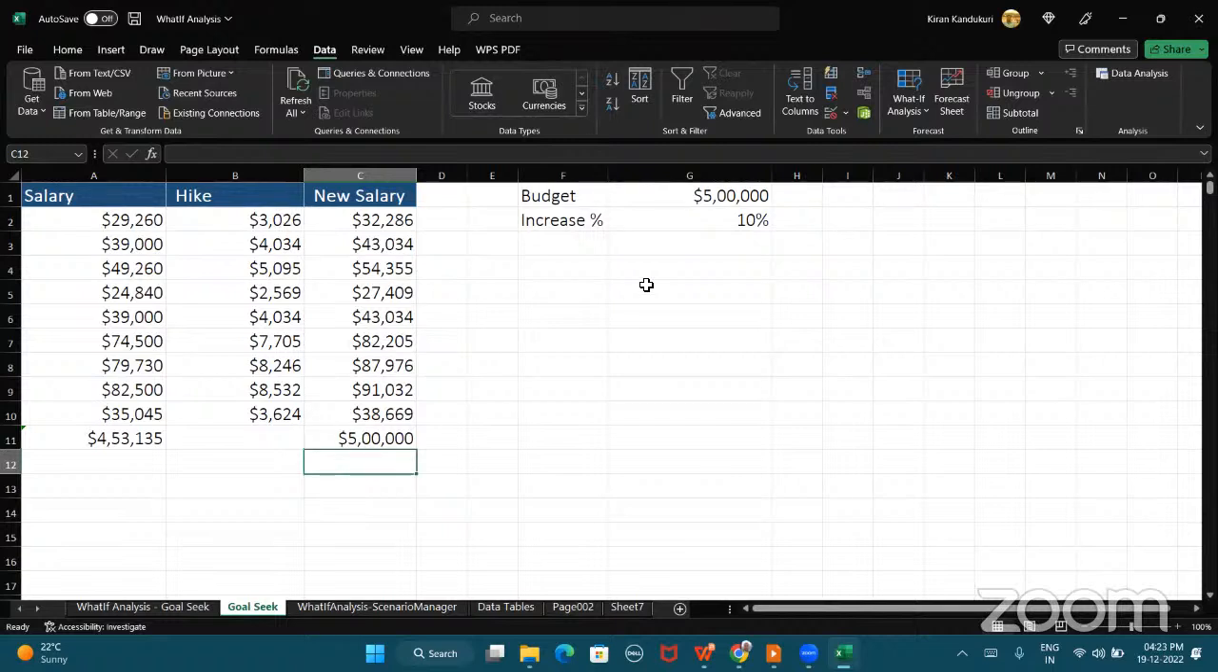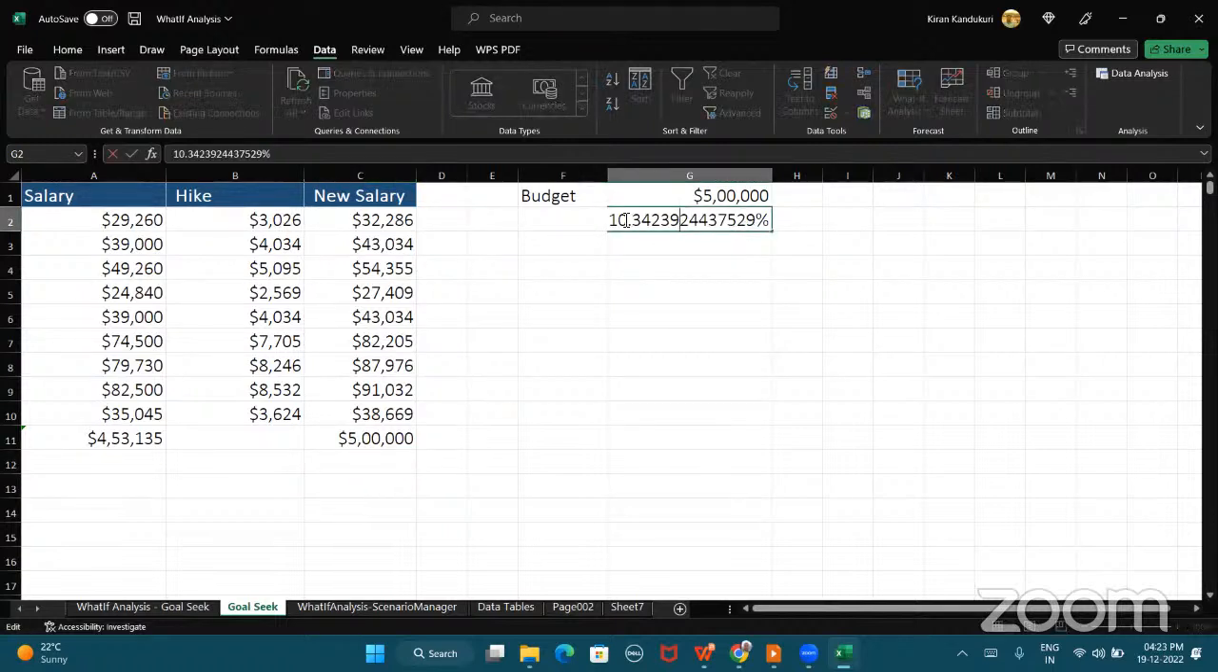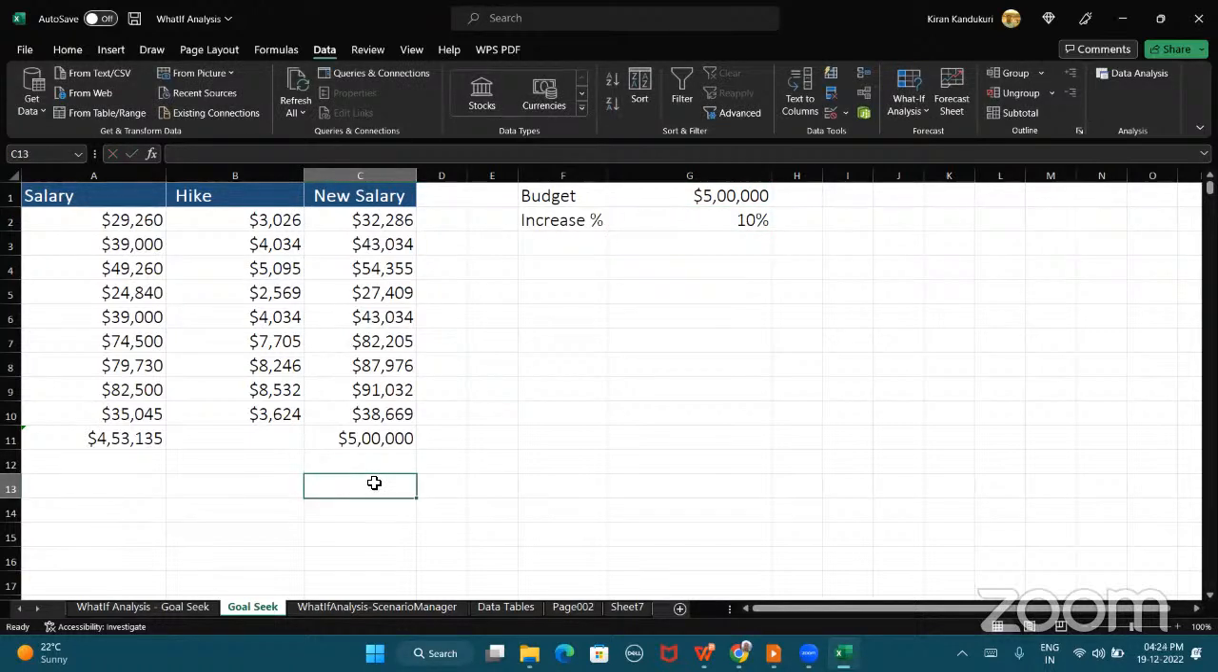Hope you all understood it. It's not exactly 10. If I do a double click, it's 10.32, 10.34, something like that. 10.34% of increment is allowed. Okay. So this is how goal seek will work. Very, very nice and interesting feature to know.